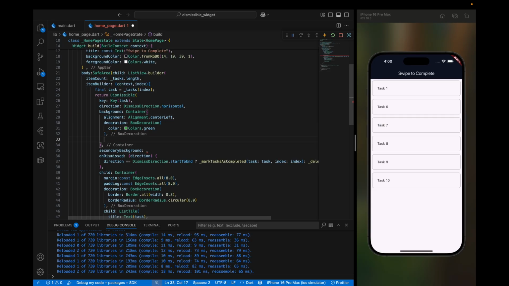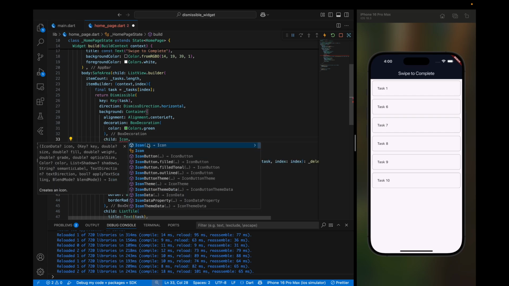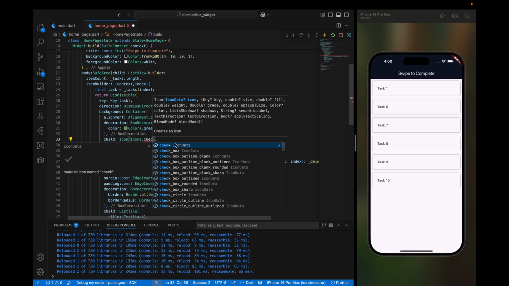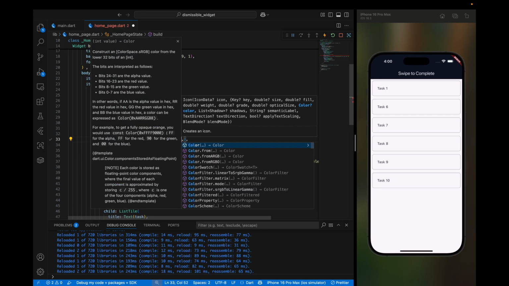So come right here, call now the child. This will take an icon widget. Let's call Icons dot the check widget, give it a comma, and then call the color property, and let's use Colors dot white.